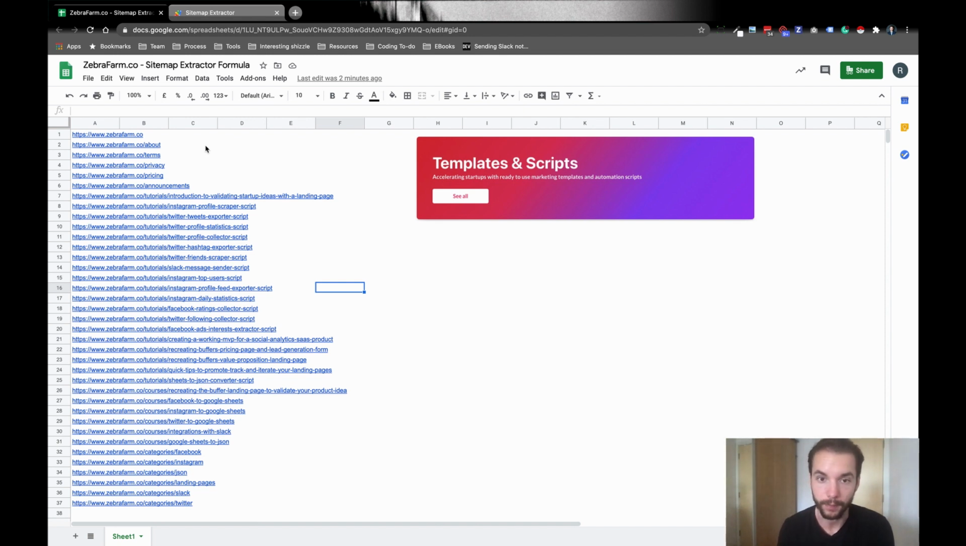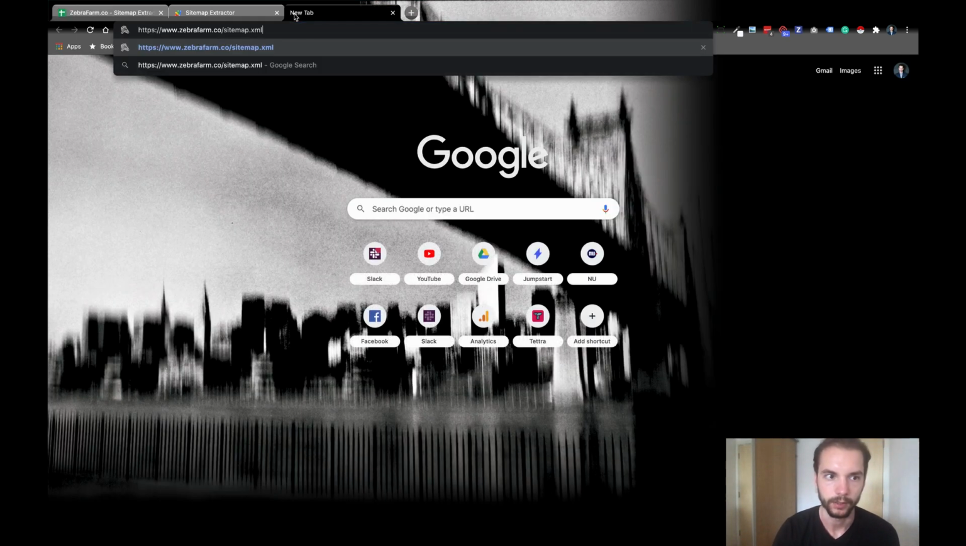A use case might be you want to take all the titles and meta description from a page based on the URL. So we can do that in a file like this. I just want to show you the custom formula that has been set up in this particular file. So in this case, if you simply type sitemap and then the URL where the sitemap is hosted, so in this case zebrafarm.sitemap.xml, you can find it here.